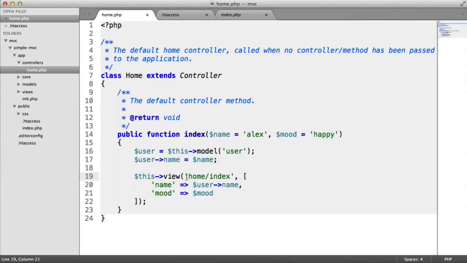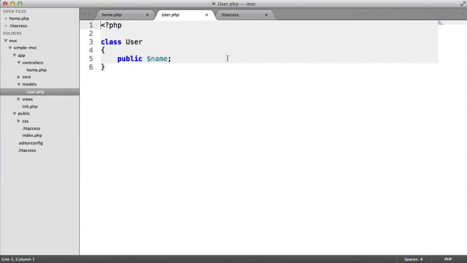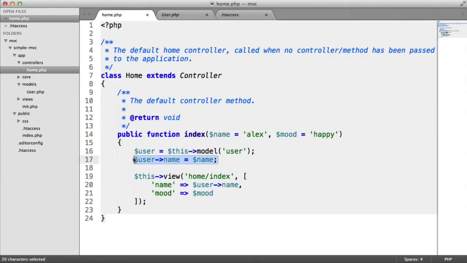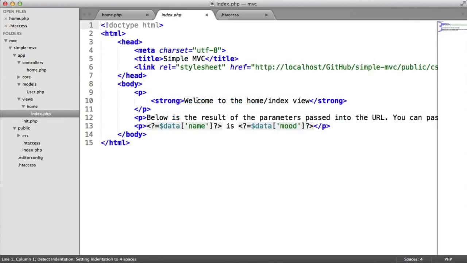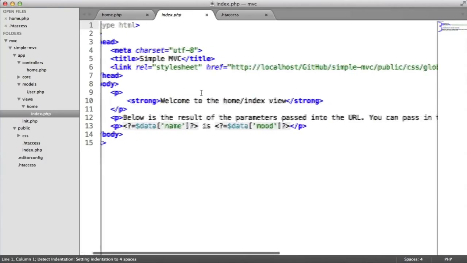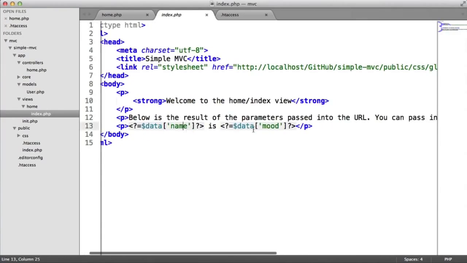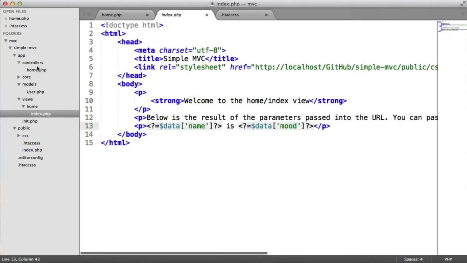We're going to be building all of this from scratch, so it'll be your very own skeleton for this. Inside of models, we've got this user model which just allows a public name to be set. We're just doing that here as an example. And inside of views, we've got our home index view, which is what we could see earlier. So you can see here data name and data mood. That's how it's passed in basically.